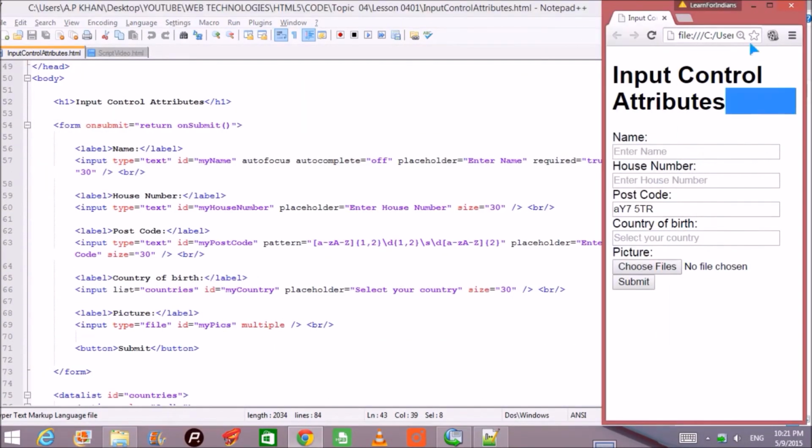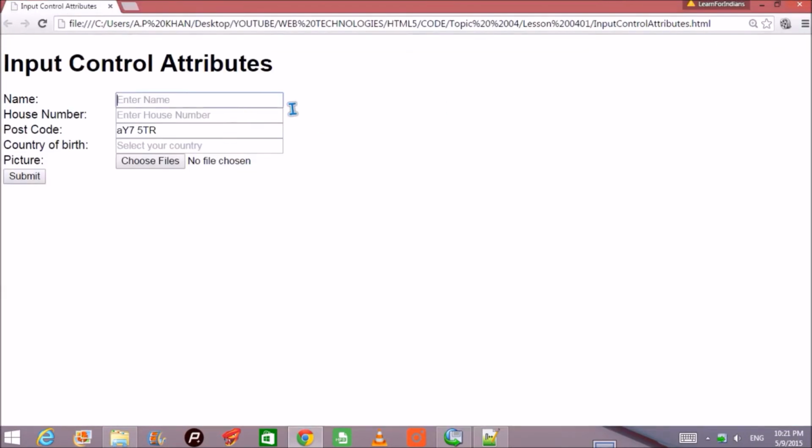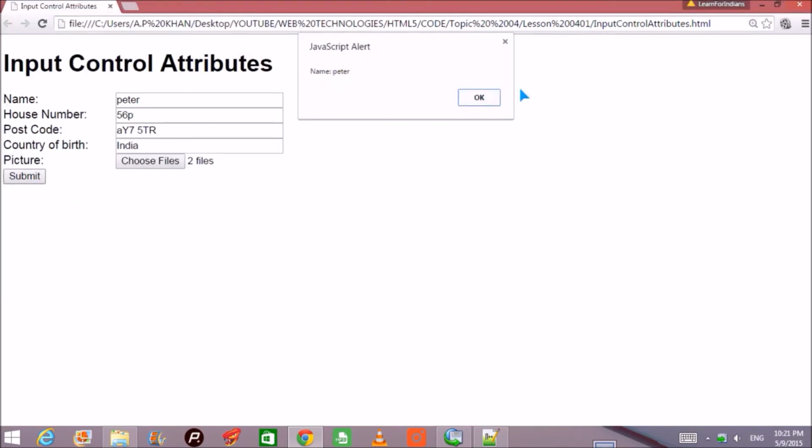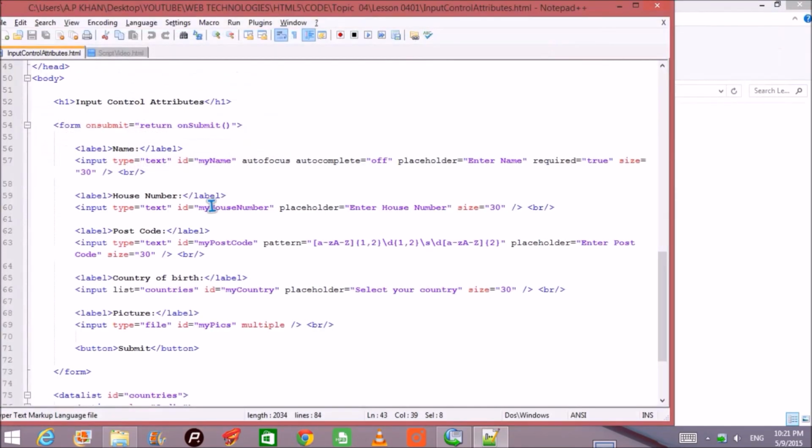We'll work out this form again. Let me give some other name, like, say, Peter, and house number, say 56P, and this postal code we have given, it depends on the country you are in. You can give it like this. For country of birth, you can say India, and choose file, open, and submit. Content will be shown like this. Okay, thank you so much, take care.